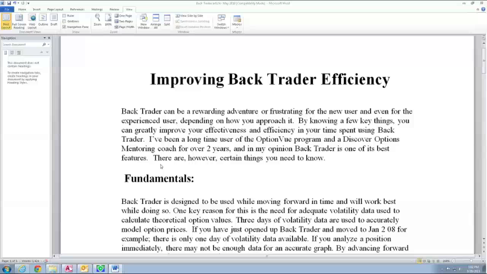Now, if you wanted to use it to fine-tune a strategy, if you're more advanced, if you're already trading these types of strategies, and you just want to fine-tune things in order to bring in a greater level of profitability, that is also a great use of BackTrader, just to develop strategies or fine-tune them to increase your profitability.